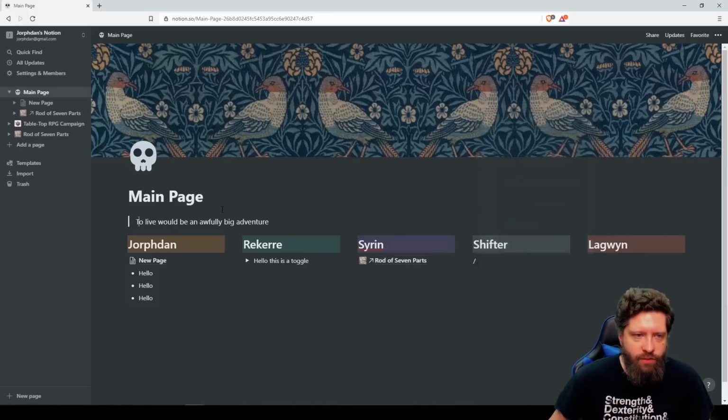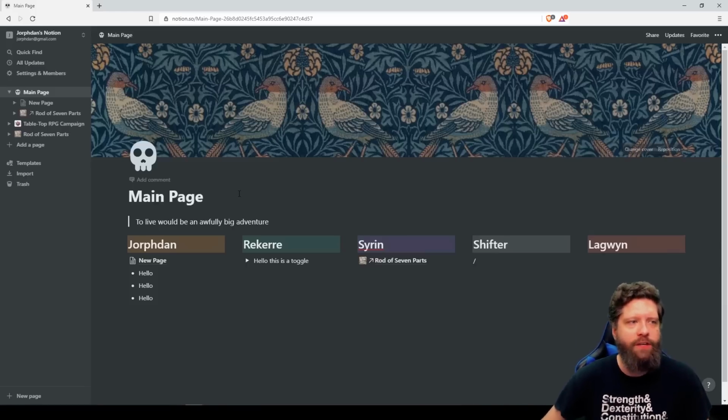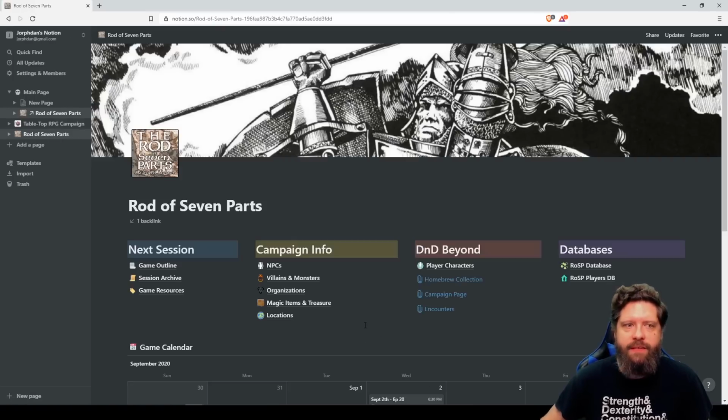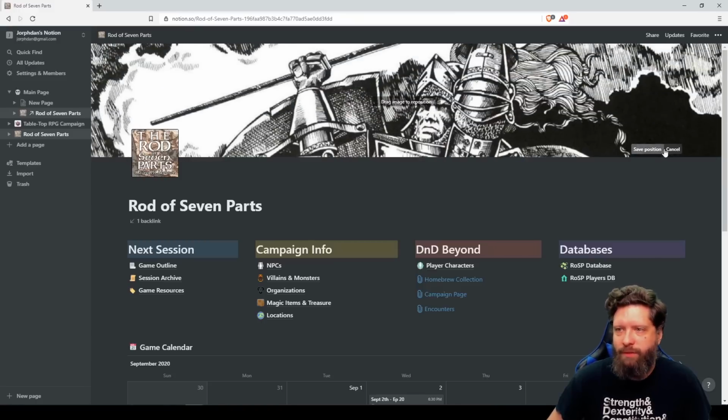So we're going to switch. This is just casually working on it. Now we're going to switch to Rod of 7 Parts Prep, which is right here. And this is Jordan working on this for quite a while, and I have it similar. I've added a custom icon here. This is a background from some of the art of Rod of 7 Parts. And I can reposition this, so it's kind of cool to make it fit.